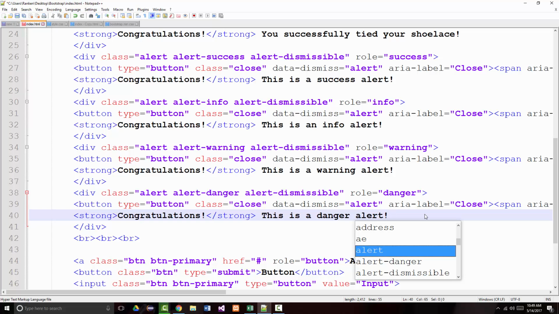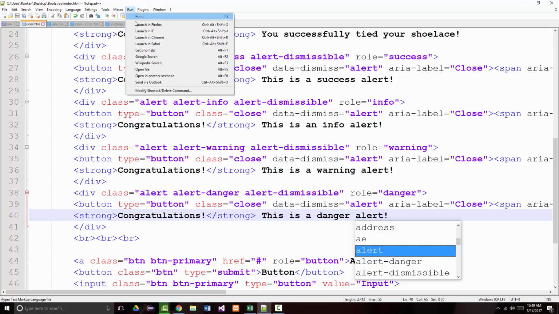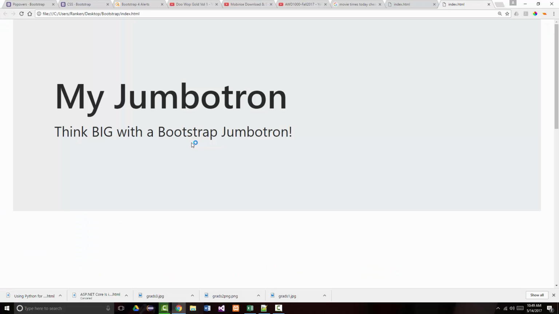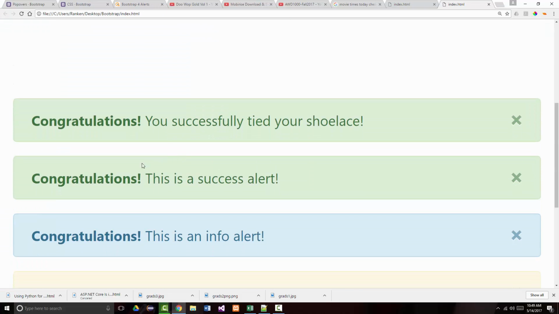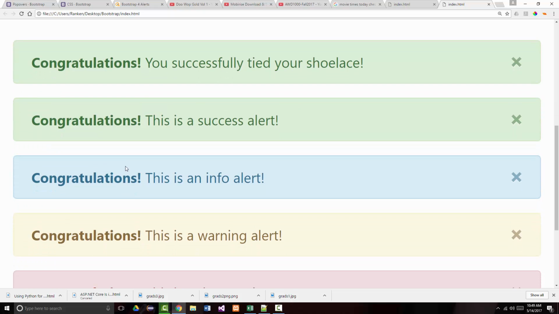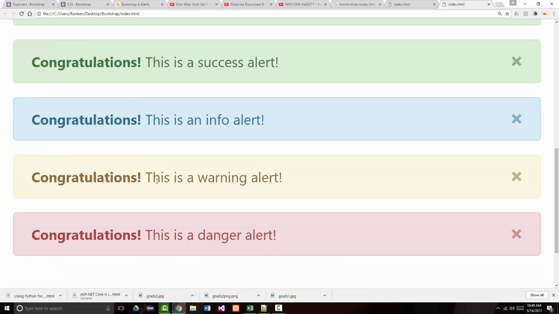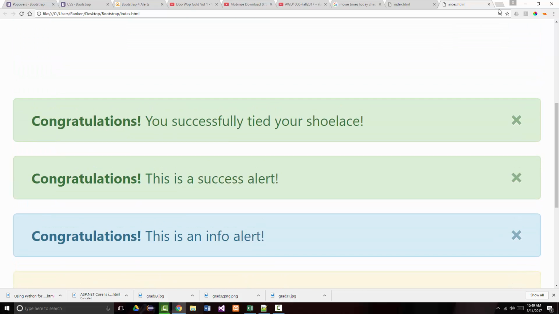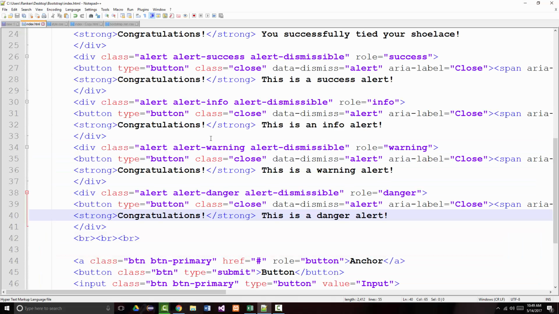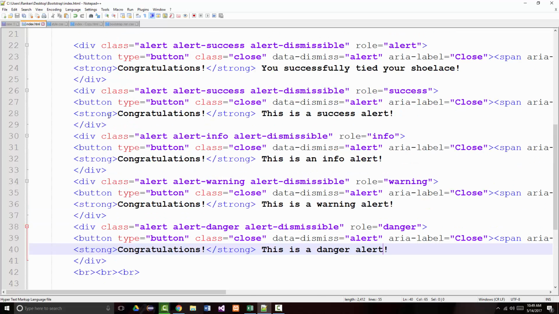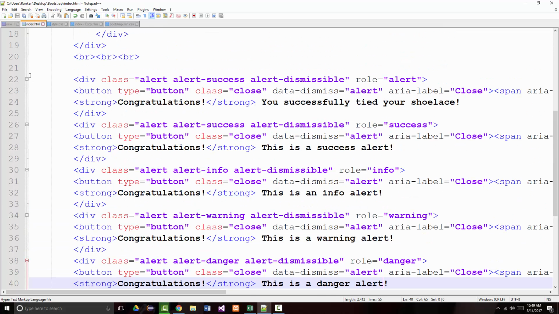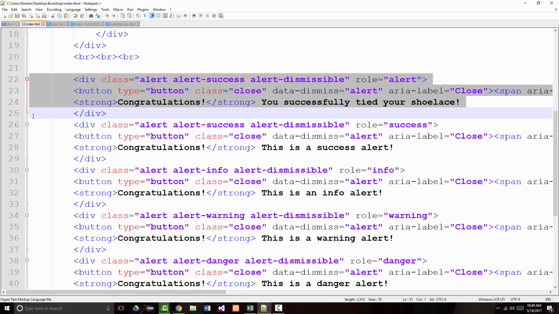Again, how many times have you heard me say this throughout these lectures? That the way you learn this stuff is to grab some code and start making modifications to it. All right, that one looks wrong. Oh, I think I've just got this in there twice. I can get rid of that one. So there's success, info, warning, and danger. So the thing about tying your shoelace, I could remove that. I guess I've repeated it, so I don't need that.